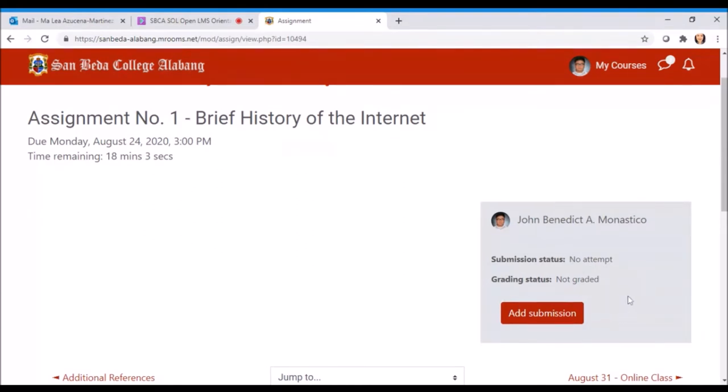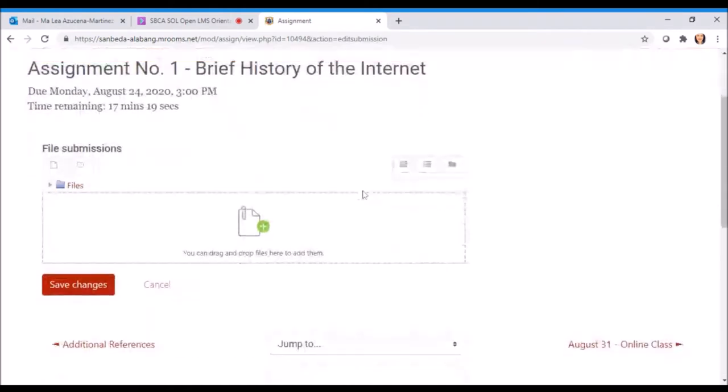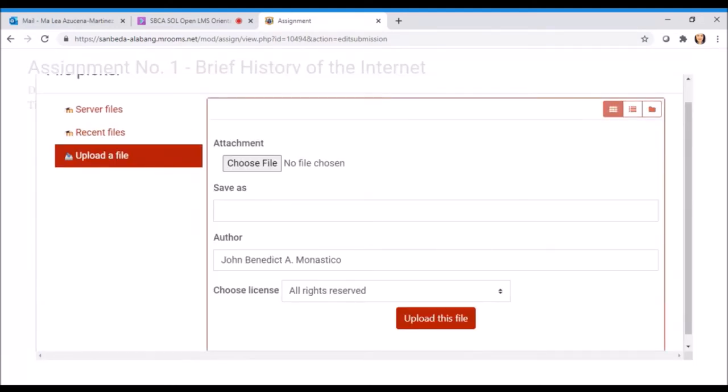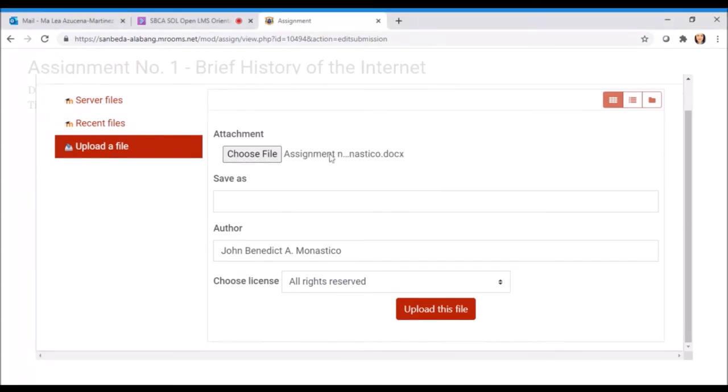So we add the submission. We just press this button, and this leads us to the file submission page. Of course, you have worked on your research on the brief history of the internet and saved it on your PC, so it's time for us to submit and upload. We just click the plus sign to upload and browse to where your document is saved. I think I have it on my desktop. For example, this is my assignment, assignment number one. So we open it, and that would be attached there. Then we press upload file.